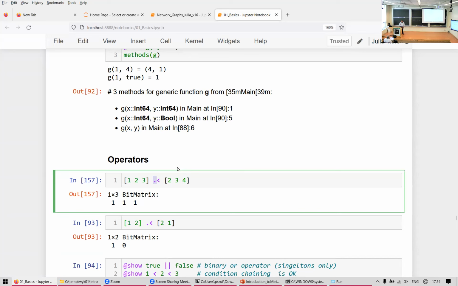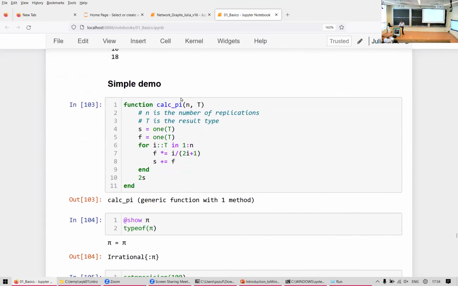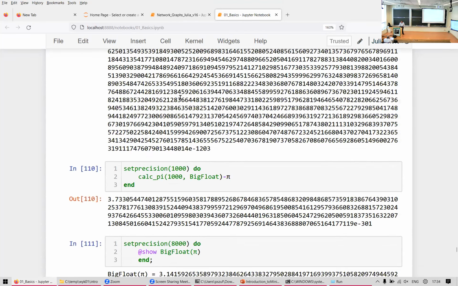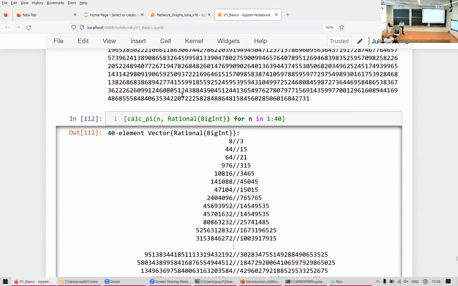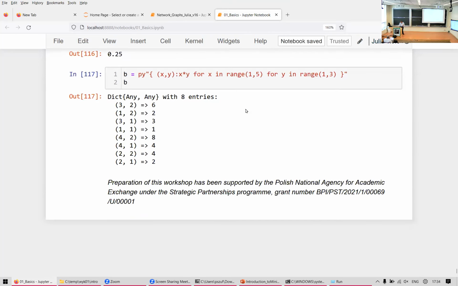So the dot is causing what is called code vectorization. You can think of this as an automatically added loop to go through each value of a vector or each value of an array and so on. There are, of course, some rules for this, but I'm cutting corners because of time. There is also an example of pi approximation with rational numbers.